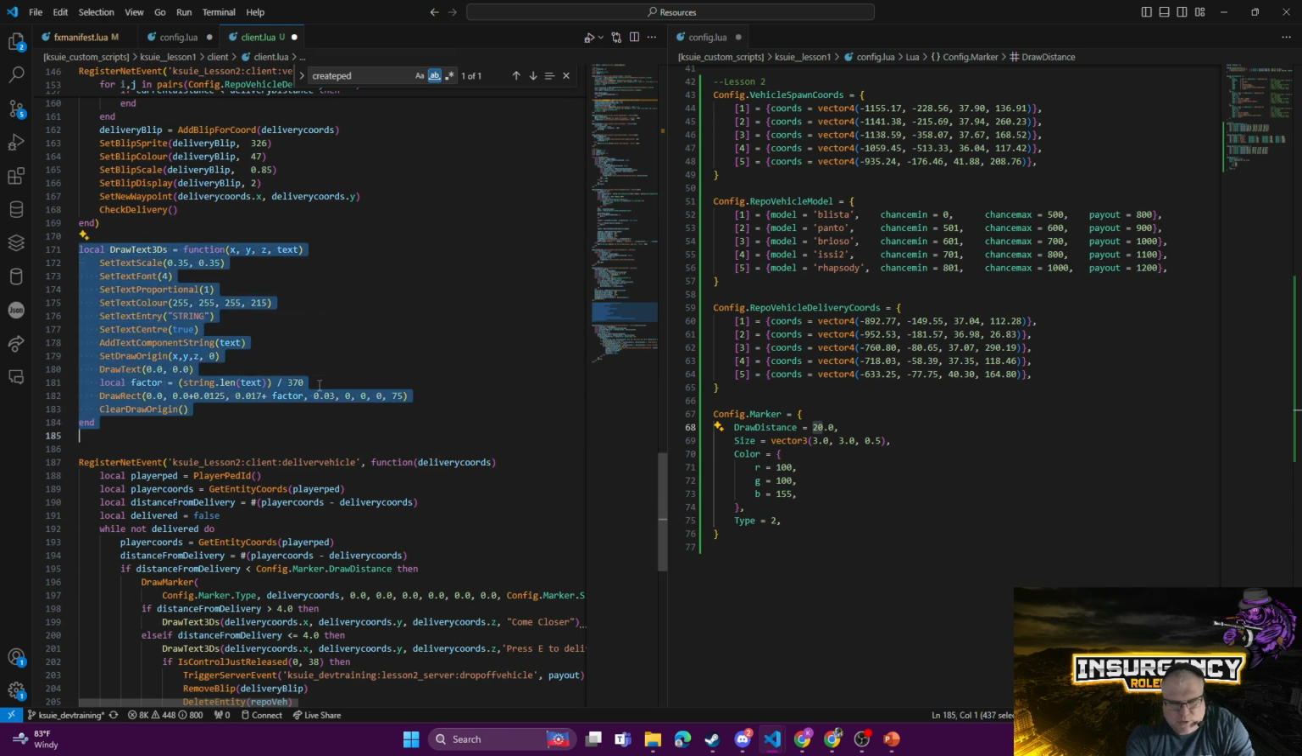Anytime you see words on the screen, like press E to complete or something like that, it's a draw text. It's a standard function that people use in all kinds of scripts, and somebody else has already conveniently written it. And all of these are FiveM natives. So set text scale, set text font, all of this stuff is FiveM natives, so you don't have to write a function for each one of these.